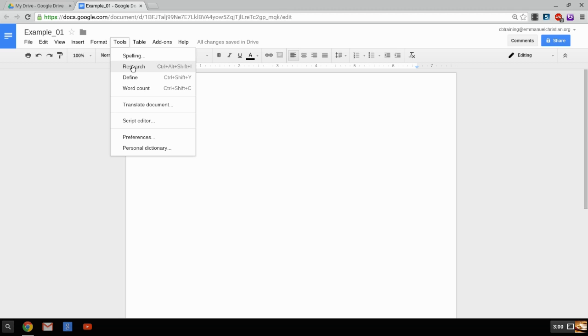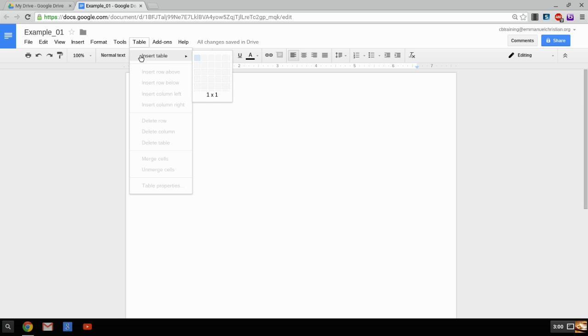Tools: spell checker, research, define a word, word count, translate the document. If you need to translate this into a different language, it will send it to Google Translate and kick that back out. Your personal dictionary: if it's viewed something as an incorrect spelling, you say no, this is correct, and it'll put it into your personal dictionary. Insert a table, we just looked at that a second ago.